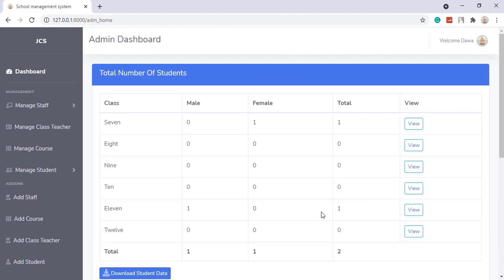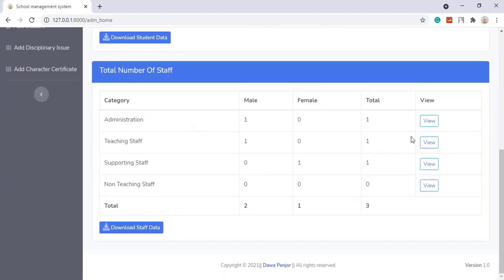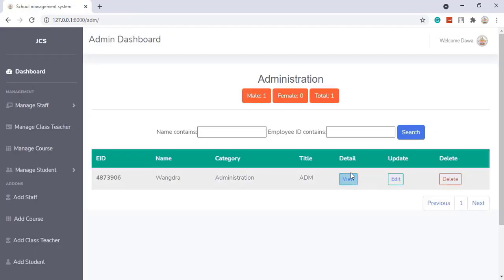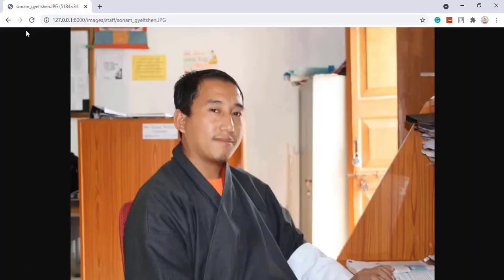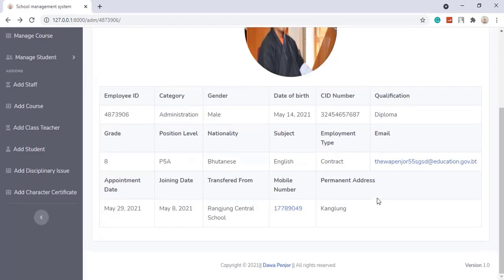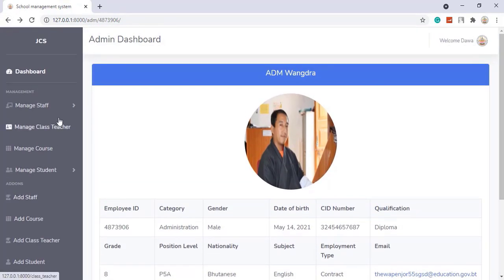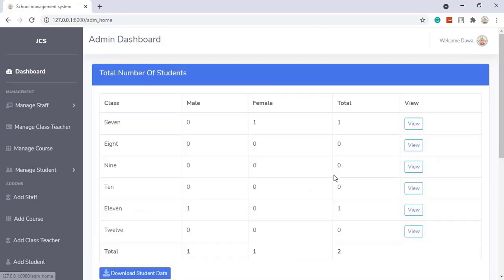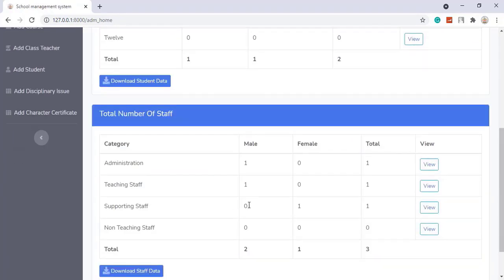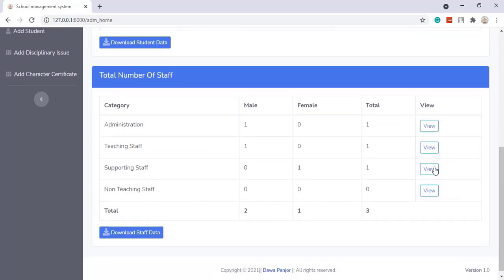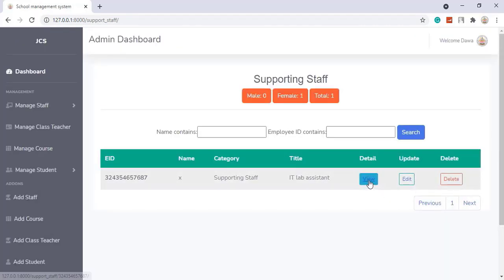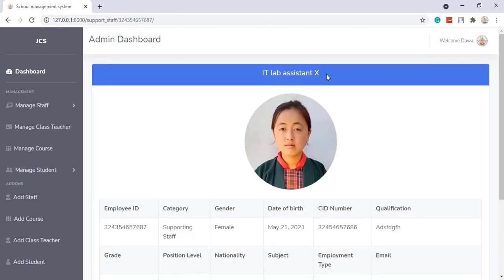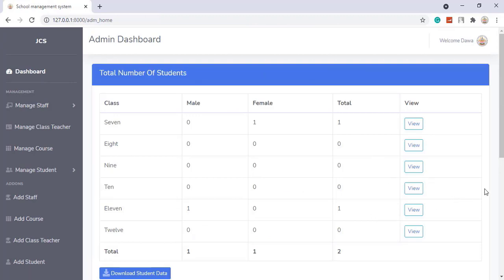And I have added 1 in administration. If I click on view, you should see 1 male administrator here, Mr. Wangda, and all the details are presented. And I have also added 1 in supporting staff. If I click there, you should see an IT lab assistant. So something like this, I have added a few more.